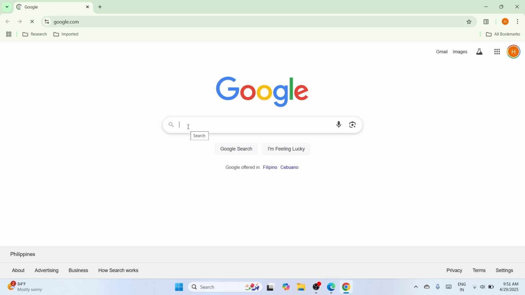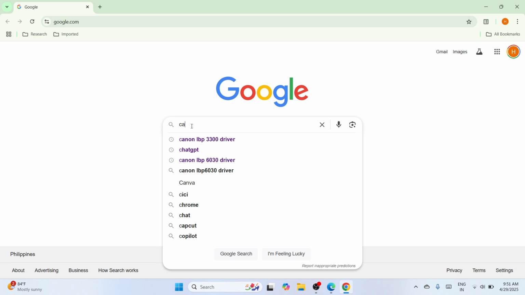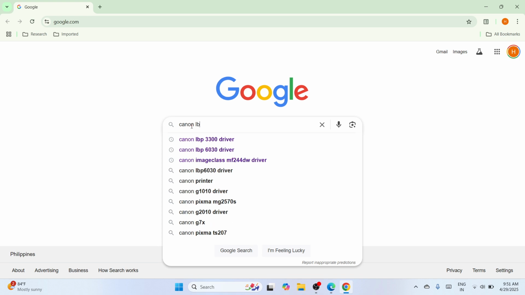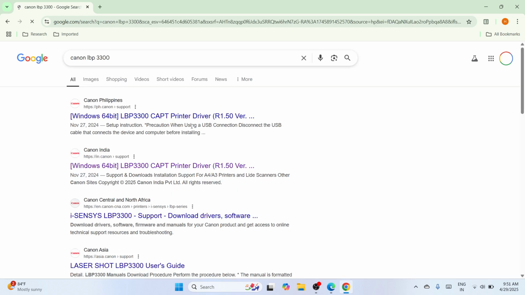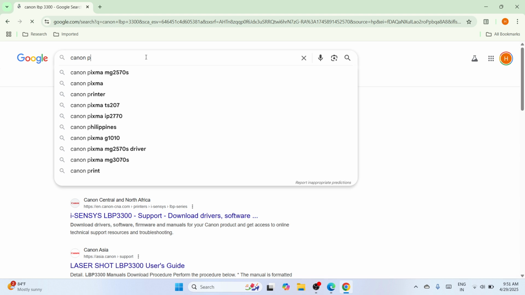Once the search bar is available, you can use the search toolbar to search for the Canon driver that you would like to set up. Let's say for example, you would like to search for Canon LBP 3300. Just click on the enter key and eventually you would be able to see this kind of window. Or you can simply type for Canon printer driver and hit the enter key.